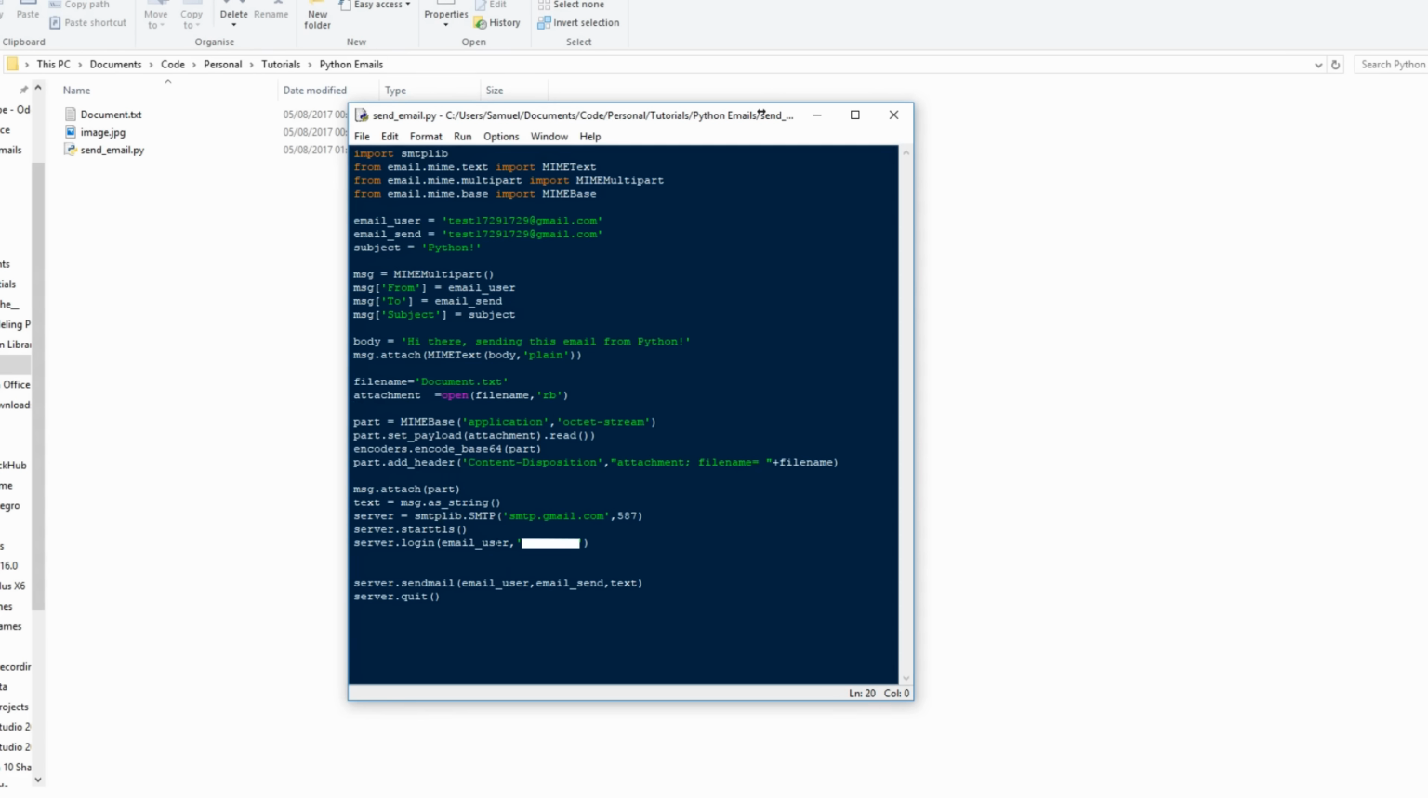And then we just start the connection with a Gmail server, and we start the connect. And here you'll be able to see that we actually start a secure connection there. We log in, and then we send the email with the data, and then once we've finished, we exit the server. Nice and simple.